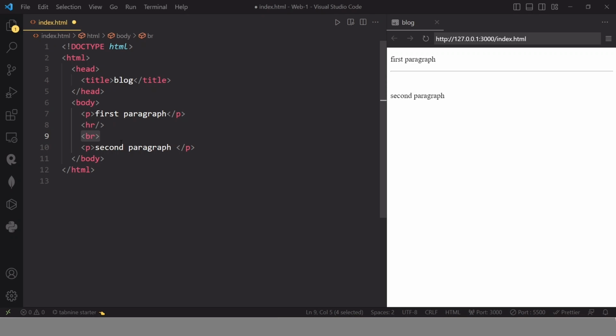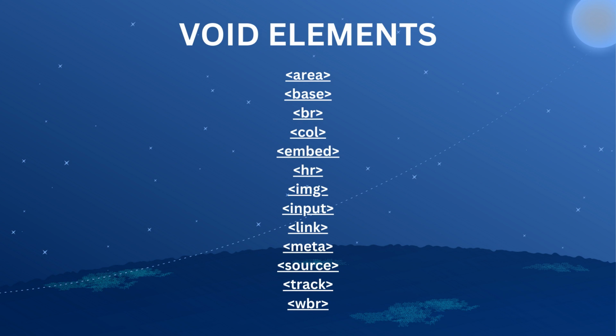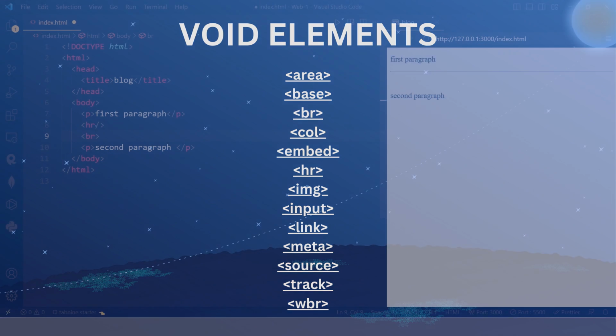We can write void elements in two ways. Right here, I write this horizontal rule element using a forward slash. But here, I am not using any kind of slash. It's because we can write void elements in both ways. Both ways will work perfectly fine. Now take a look at the list of void elements which do not require any closing tag. So here is the list of all the void elements that you can use when building your websites.